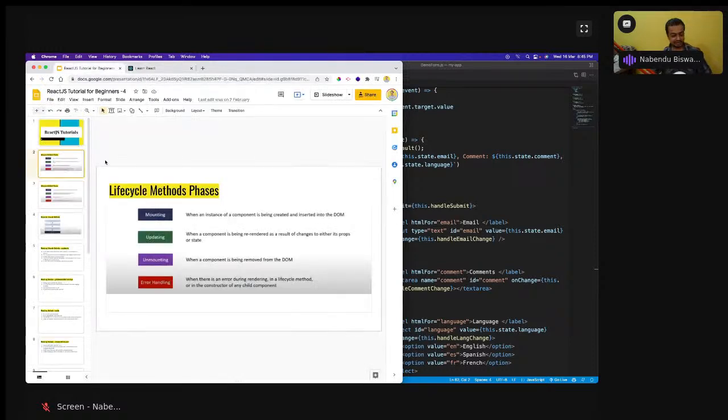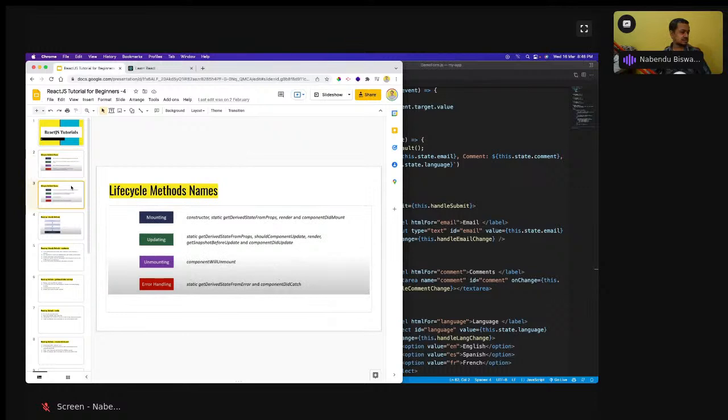So lifecycle methods are different phases in which you can control a React component. Lifecycle methods are like mounting, constructor, static get derived state from props, all of these are there. I'm going to tell you only the important lifecycle methods. Although a lot of lifecycle methods are there, actually there are only three lifecycle methods which are taken into hooks also, because they are very important. They are the only ones you are going to use in hooks.